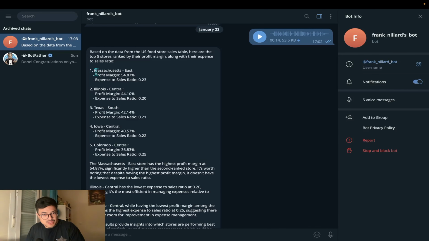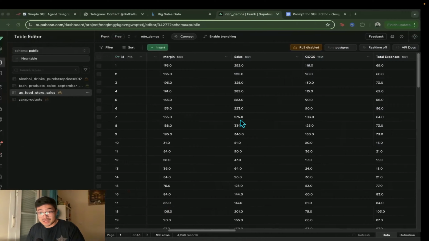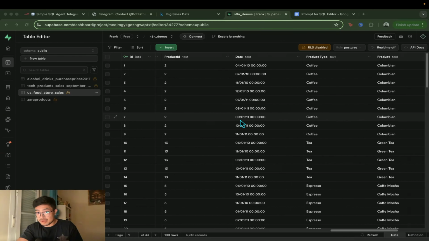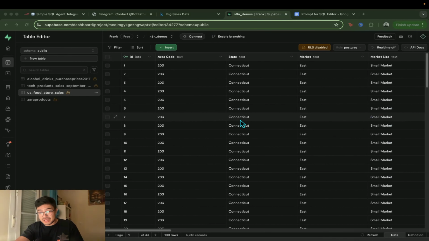But the most important thing is what it did. It calculated the ratio. It got the profit margin by percentage as well, which is not available directly on the tables. So it had to manipulate the columns and so on, and then also rank them, alongside other manipulations of the tables. So this is a great example of what SQL is able to do.